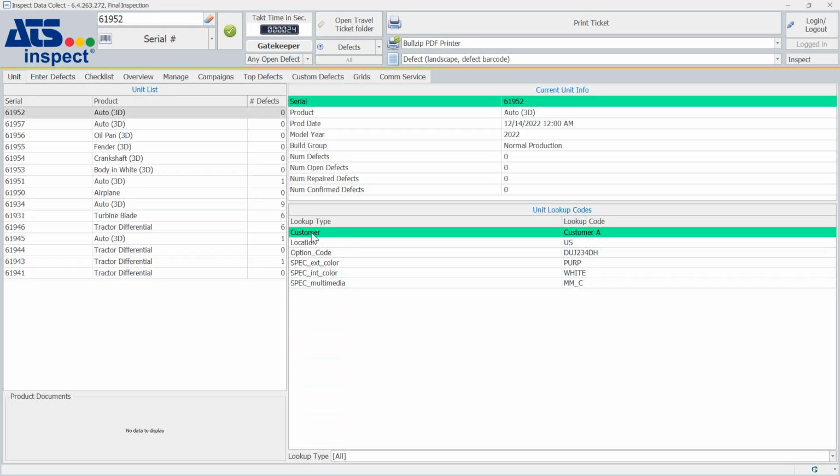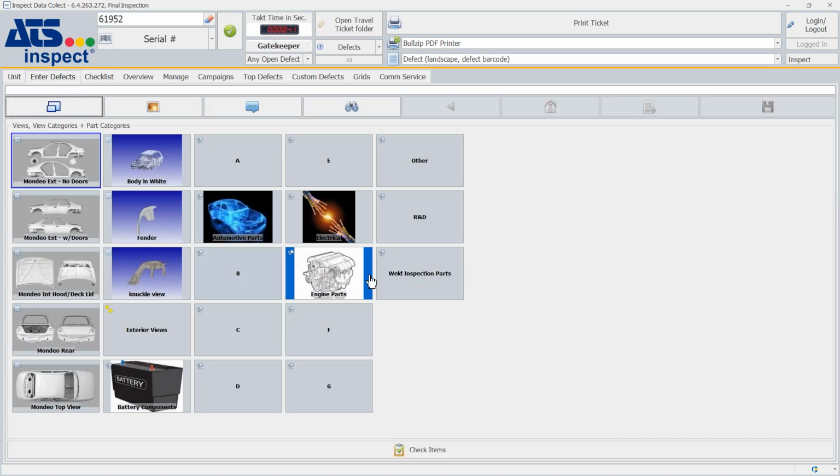So I can see that it was ordered by a specific customer for a specific location. And I have some option codes here, which I will use to do validation of questions and to show specific inspection data or hide it. So to start with the defect entry, we can do that, as I said, on a 2D image, either a picture or a drawing.